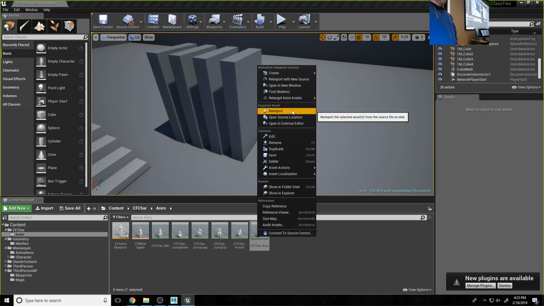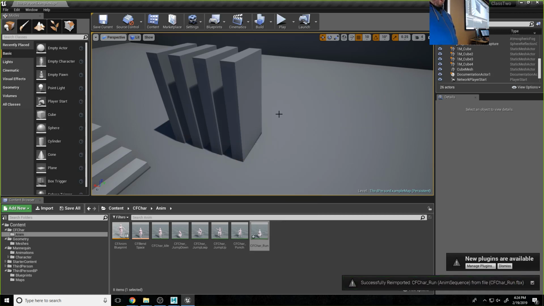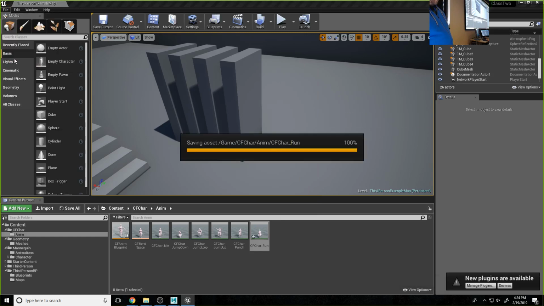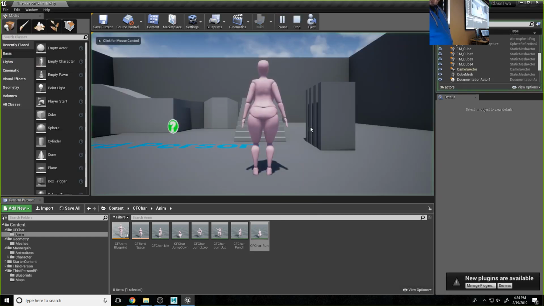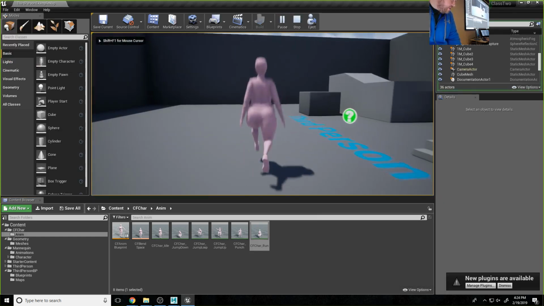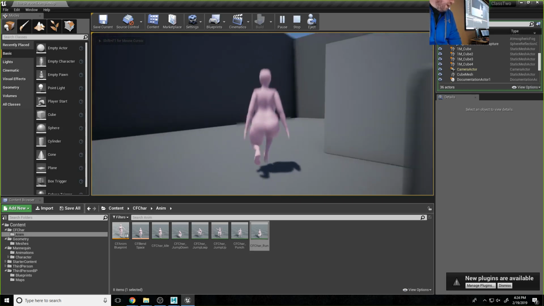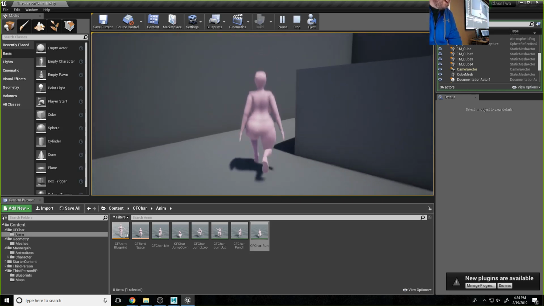And if I say re-import, it's going to pull it from that same location. If I exported it to a different location, I would say re-import with new source. But if I say re-import, it's going to pull that in. I'll say File, Save All, and when I hit play, now when she runs, I get that much bigger run, right? And I can test that out.